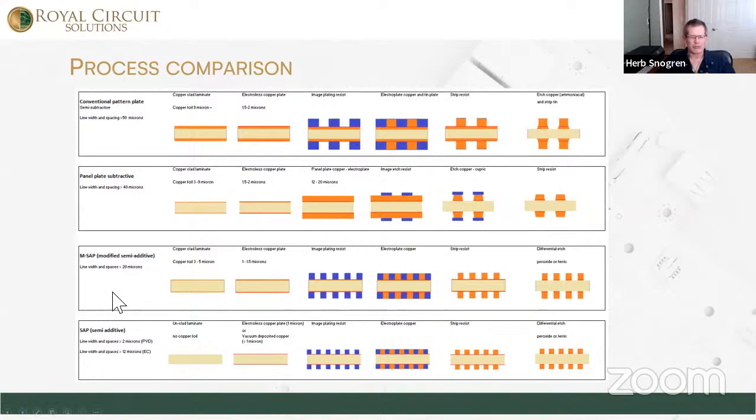To get down below that 40 microns, the next process technique would be to use the modified semi additive process. It's similar to the pattern plate process, except we're using a very thin copper foil to start with. And with this, we can get down to 20 or 25 micron line of spaces. So here we start with a laminated core or inner layer, and it has 3 to 5 microns copper foil on it. We'll go through a drill and electroless copper plate, and then image it, electroplate the copper.